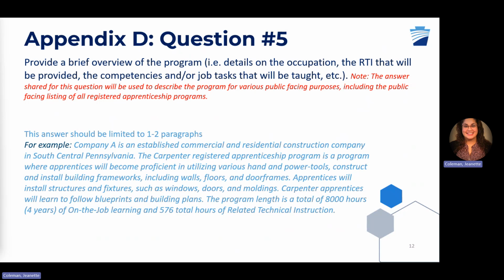Apprentices will install structures and fixtures such as windows, doors, and moldings, and carpenter apprentices will learn to follow blueprints and building plans. The program length is a total of 8,000 hours or 4 years of on-the-job learning and 576 total hours of related technical instruction.